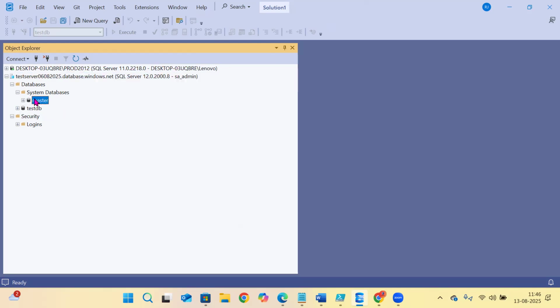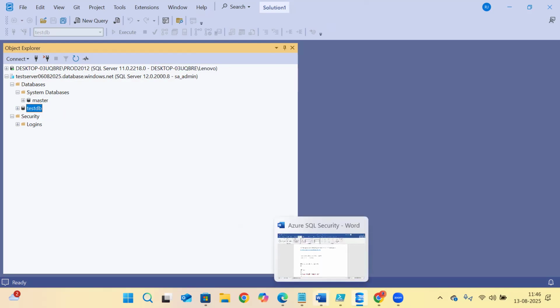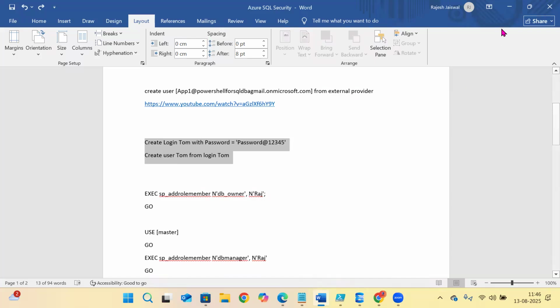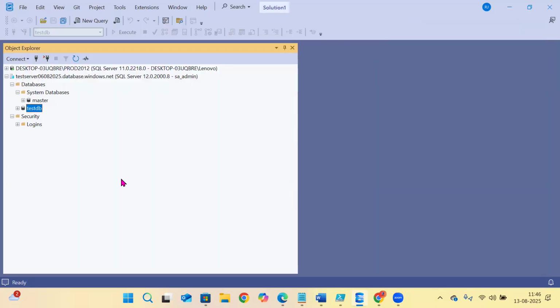So what I'm trying to do here, I will go to the database and try to create some user. If you are getting any request, go and create the database. So create the user and login and assign some permission. How are you going to do that, right? That is what we are going to learn here now. So how to create the user?